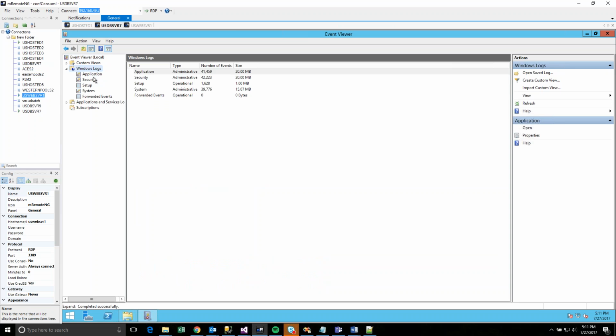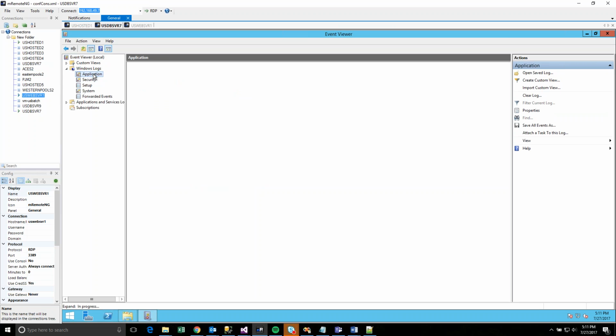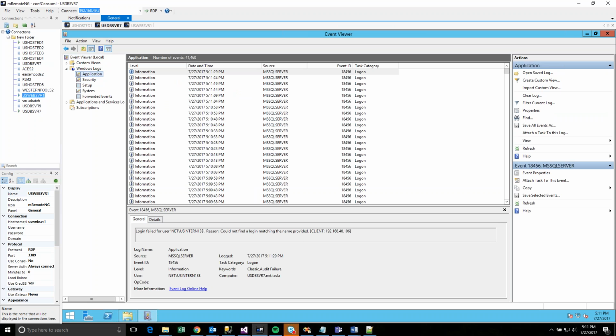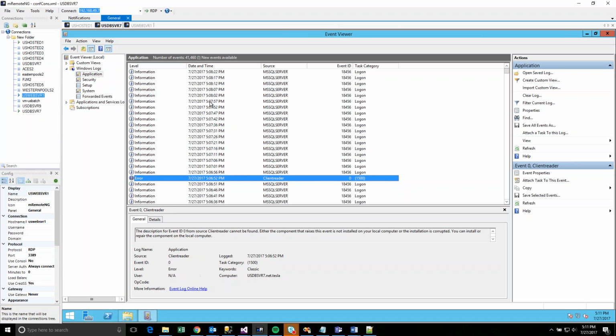So if we go into the Windows log, application, so we're loading it up, it'll be huge. Here we can see a hell of a lot of stuff from SQL Server and all the rest of it in here, which is interesting. In fact, something's going on here. I mean, look at all these. There's even a client reader.